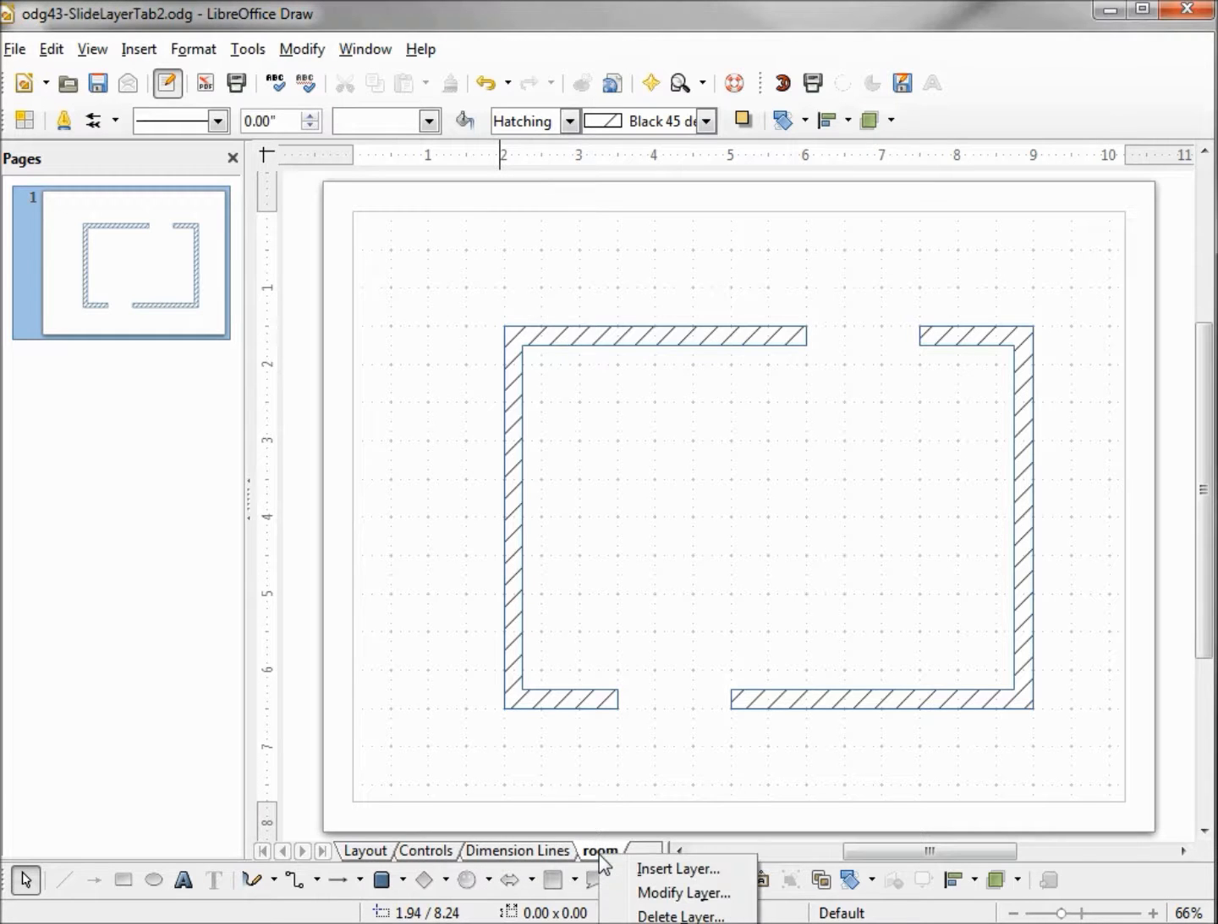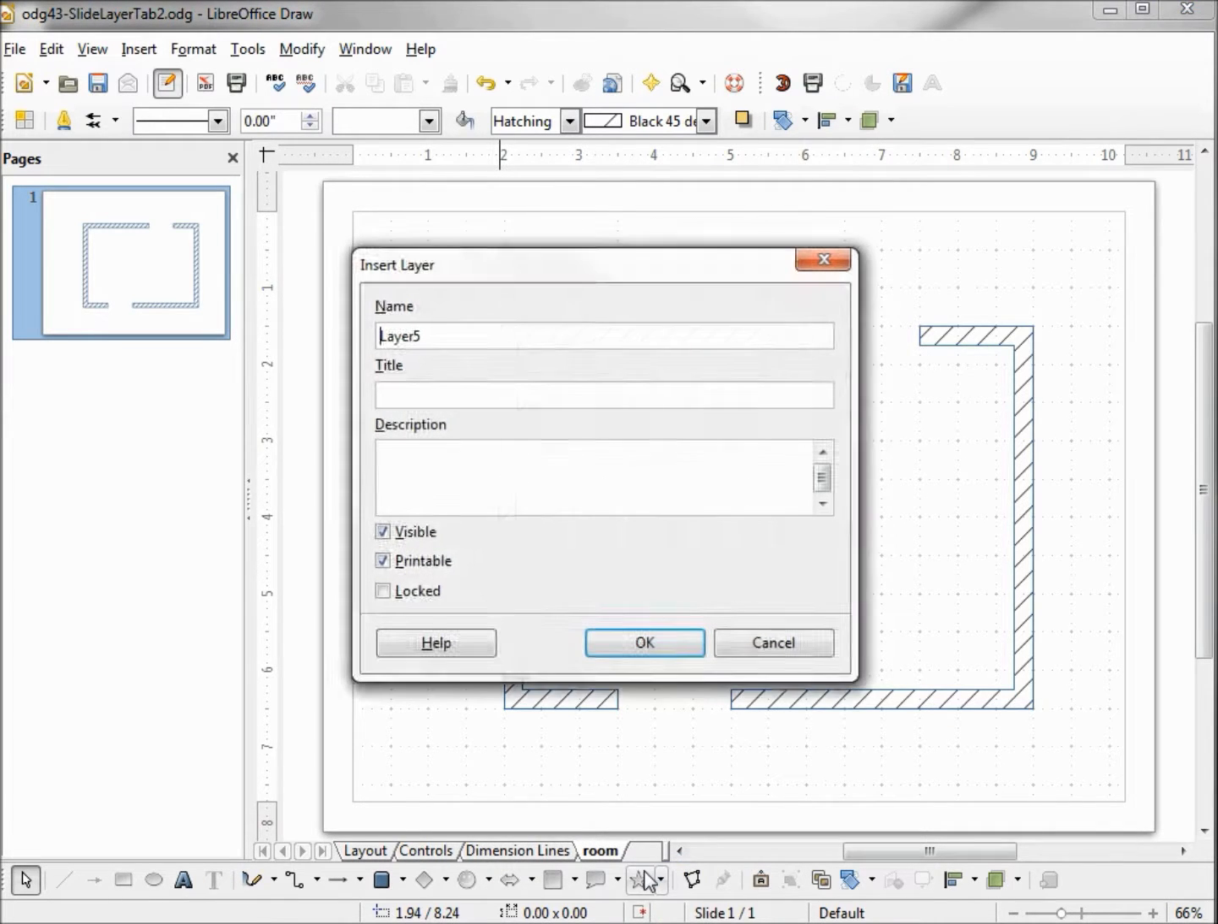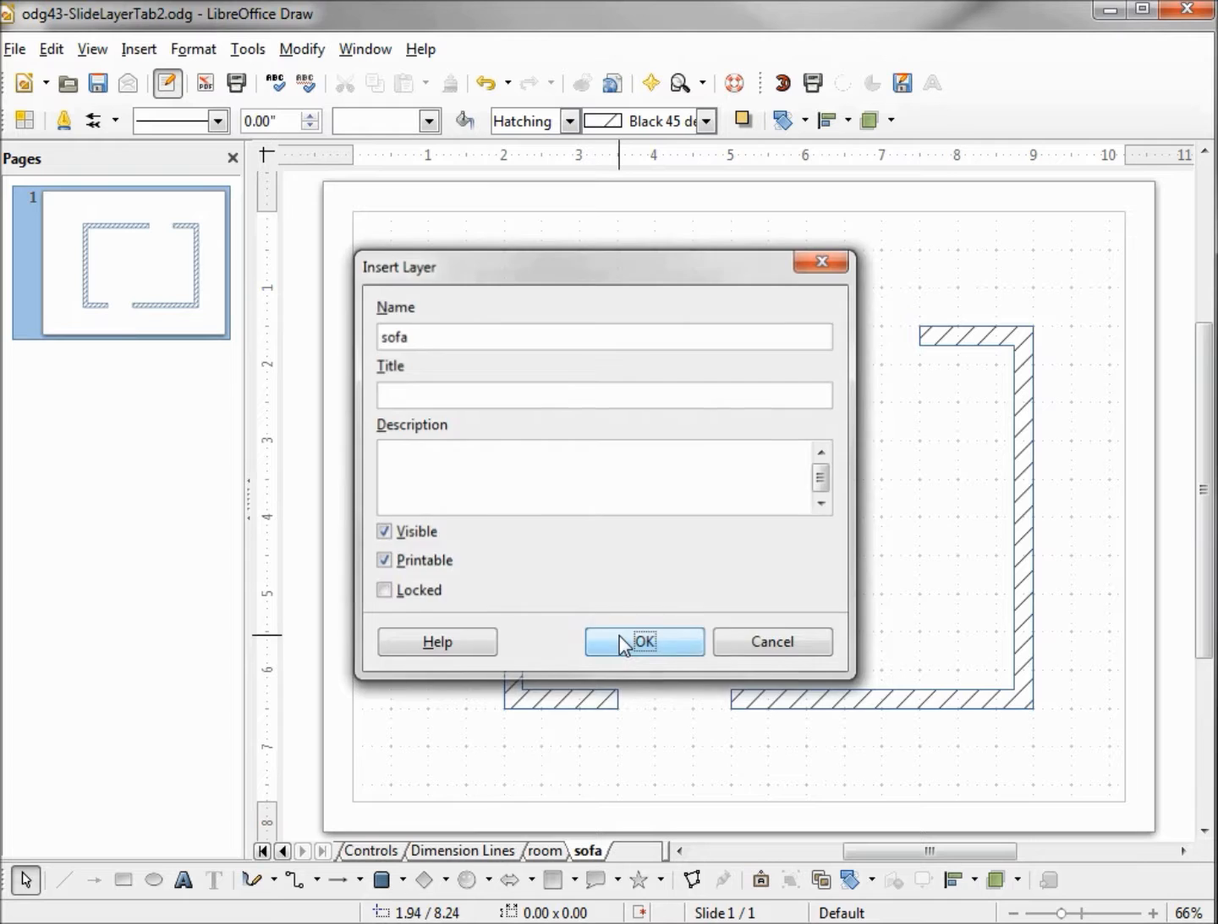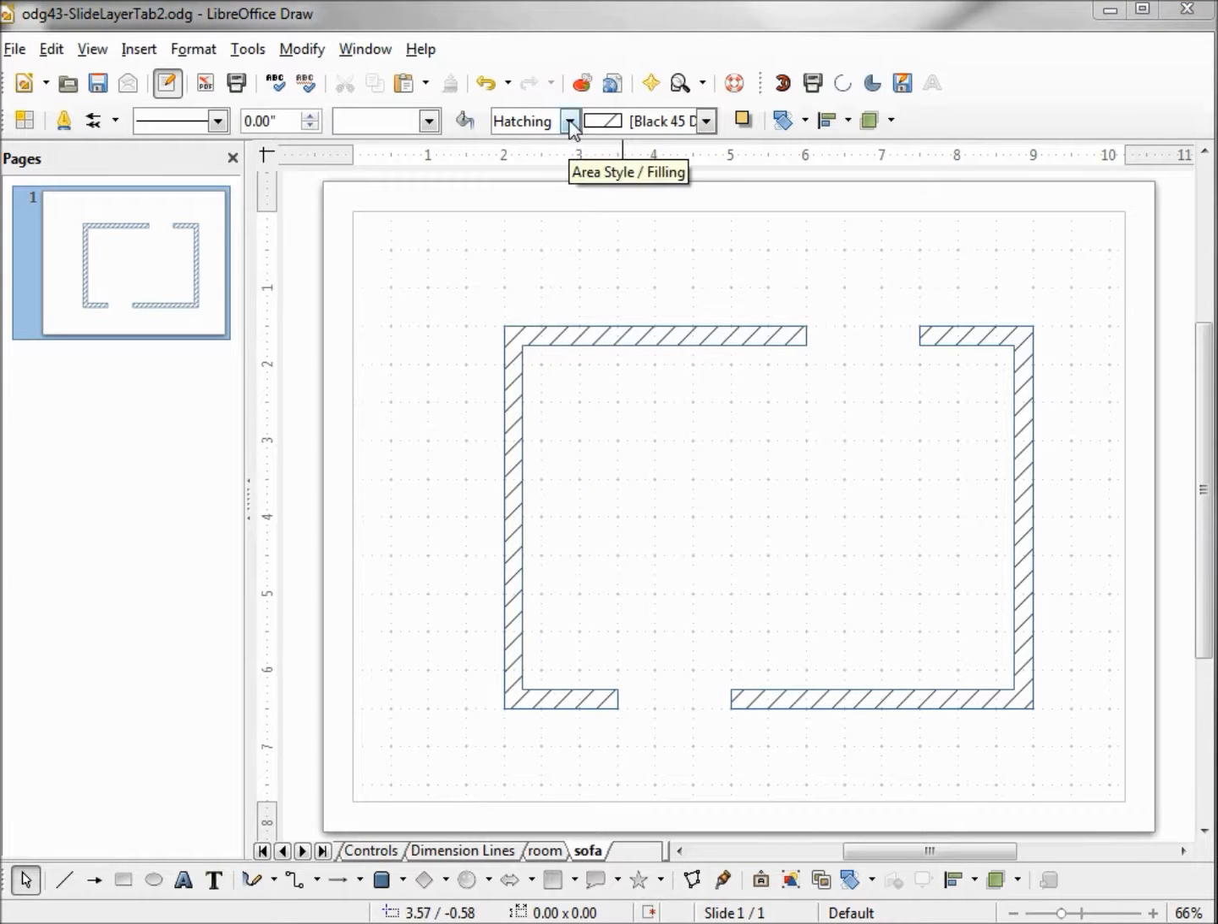Let's add a new layer. We're going to call this one Sofa, so we can add a sofa to our room. I'm going to change our default area fill to invisible, then come down, grab a rectangle, and place that on the screen.